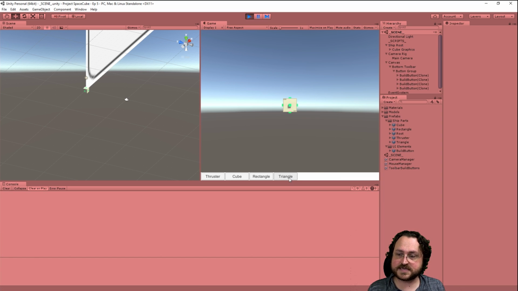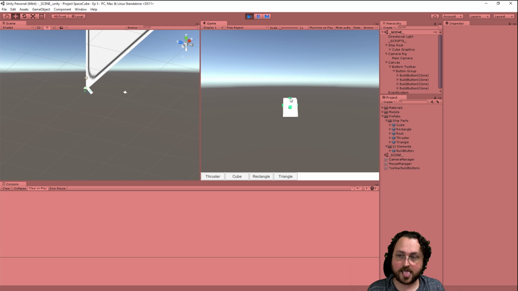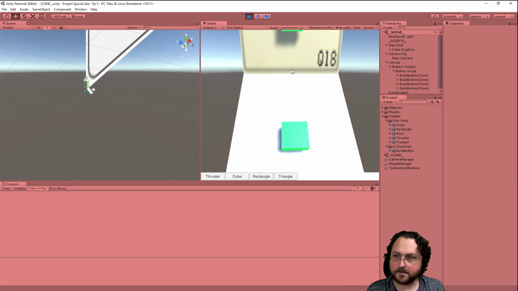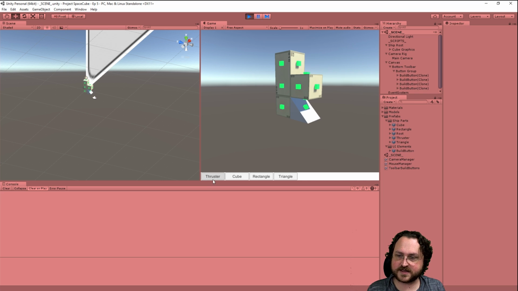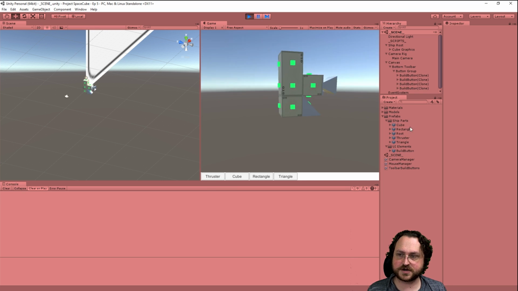But it means that if I click on triangle, I get a triangle. But now if I click on rectangle, I get a rectangle. And if I click on cube, I get a cube. And if I click on thruster, I get a thruster.